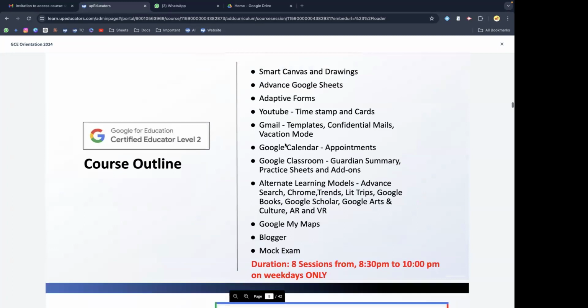Now this is the course outline for level 2. As you know, all of you have enrolled for both levels, level 1 and level 2. Level 2 is more application based, not very much tool based. For level 2 also, you will have 8 sessions, but the timing is going to be 8:30 to 10 at night, because the trainer is only available during that time slot. That is why I'm mentioning it now. And it is going to be on weekdays only, not on weekends. So this is the time you have to attend for level 2.